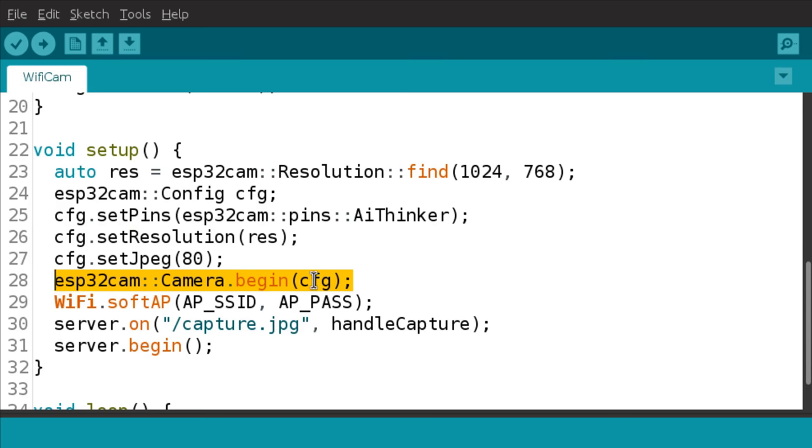And then I'm starting the camera module with this configuration, starting the Wi-Fi access point using that SSID and password combination defined at the beginning, and then setting that handleCapture function to be the handler for any requests made to this capture.jpg path. So when the browser goes to this address, it'll call that function, which captures a picture and sends it as the response. Then I'm just starting the web server.